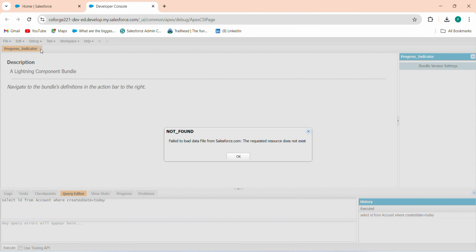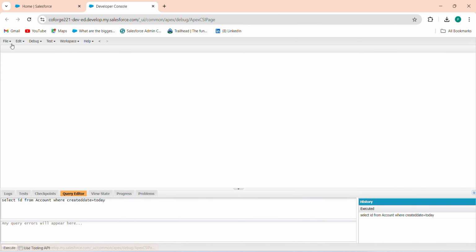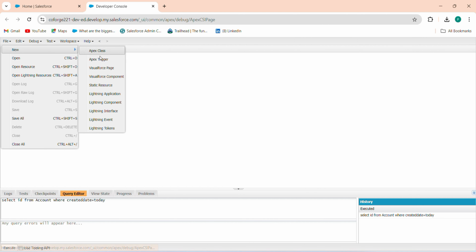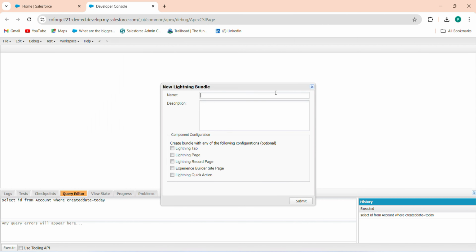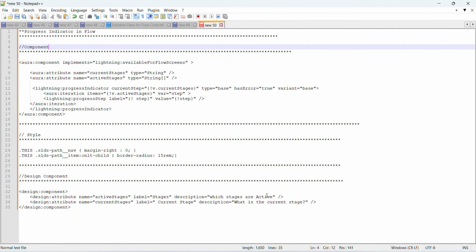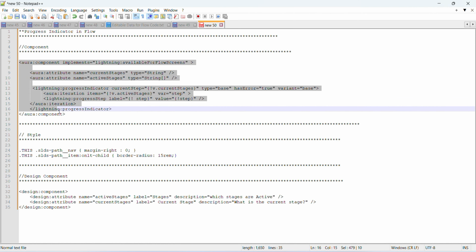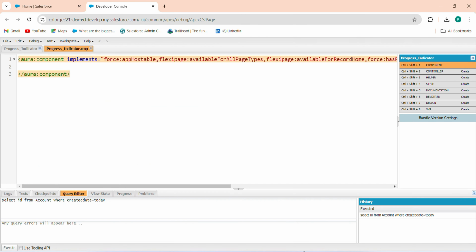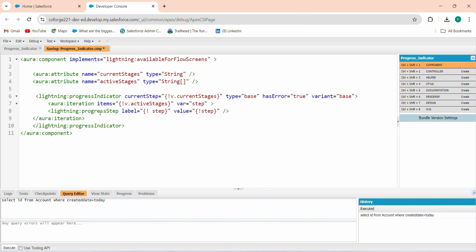Okay, so I'm going to my developer console and just click on this file and click new and lightning component. Okay, and name it as progress indicator. Just select lightning tab, lightning page, lightning record page, experience builder site page, and lightning quick action. Click submit. Okay, so here I copy this code and paste it into the component section.